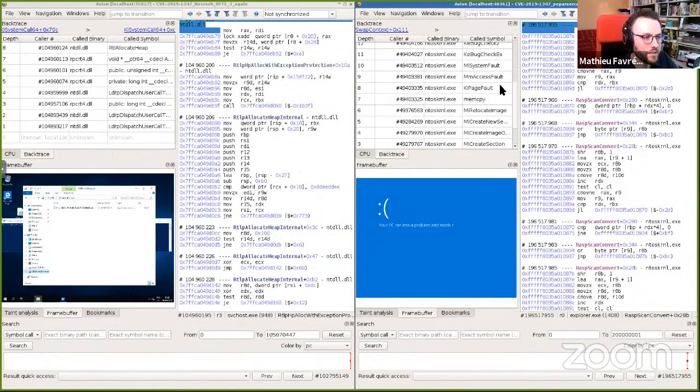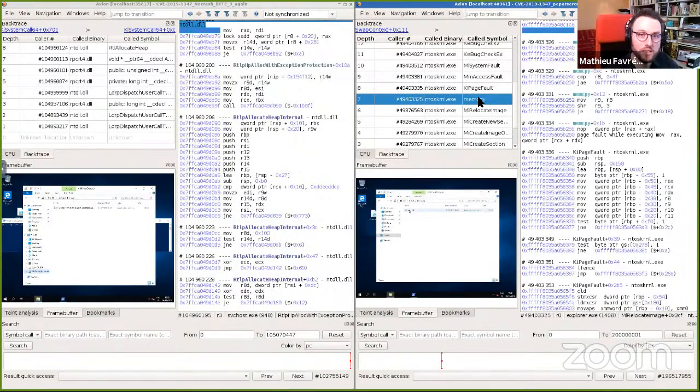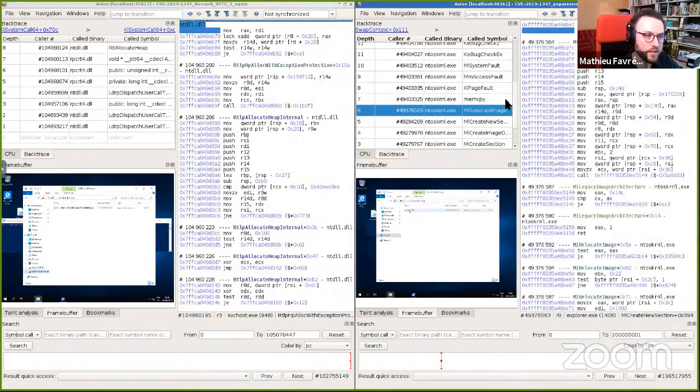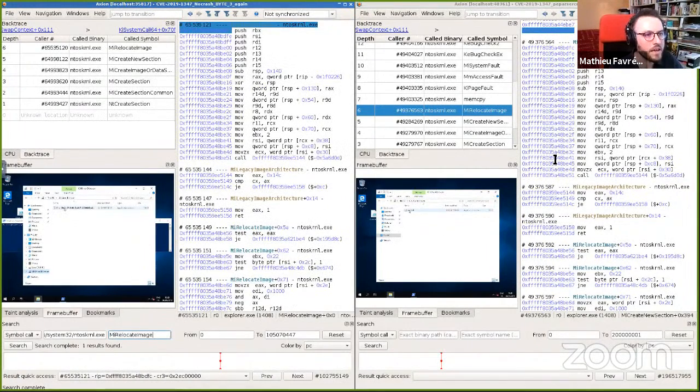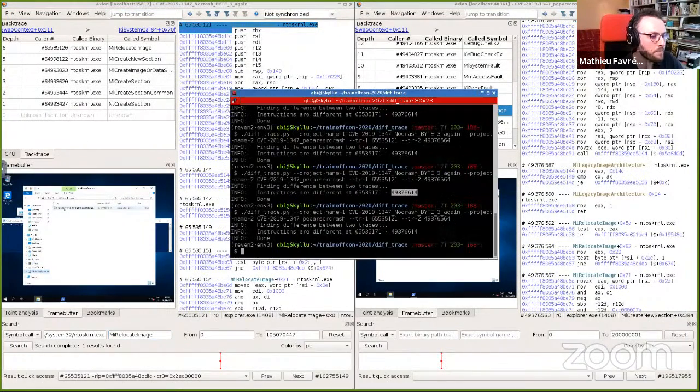If we look at the backtrace, I'm pretty sure that my bug isn't in memcopy, so I'm not interested in that. But the first function right there is MiRelocateImage. So we'll start diffing the instructions of the MiRelocateImage call between the two traces. I need to find it in the other trace. Luckily I have a single call to that, so that's going to be easy. Then I'll head over to a Python script which simply connects to trace A, trace B, extracts instructions one by one and compares them.